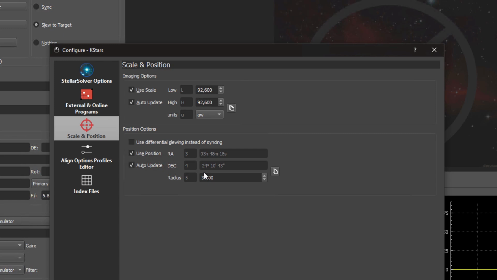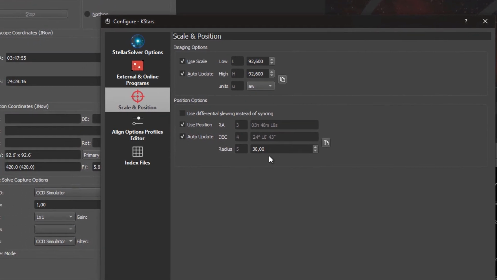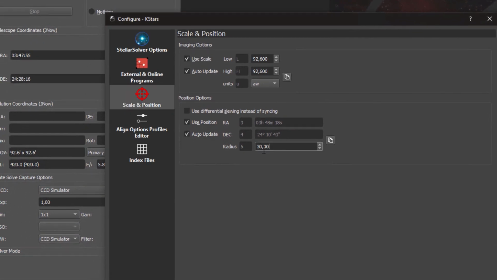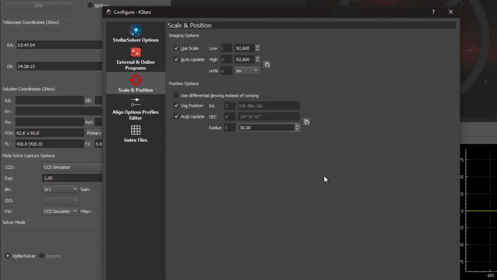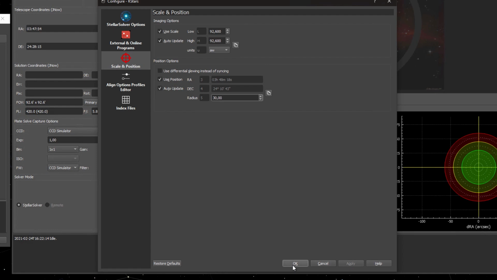So sometimes when you've done something wrong and you can't get a solution, perhaps your mount is looking at a completely different place in the sky. You can then increase this radius, and then it will take a bit longer, but perhaps EKOS will find a solution anyway. So make sure to apply the setting, and then we will check whether it worked or not.